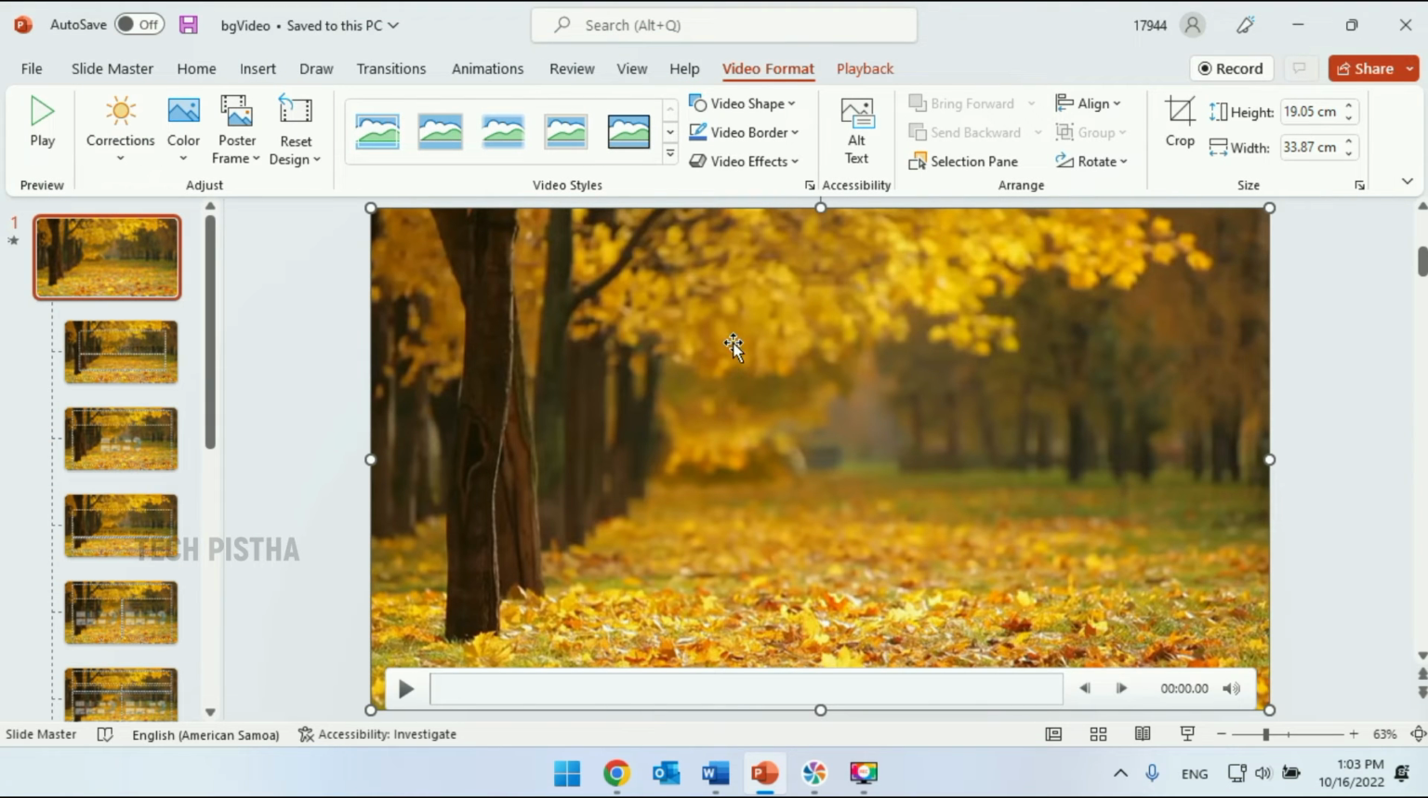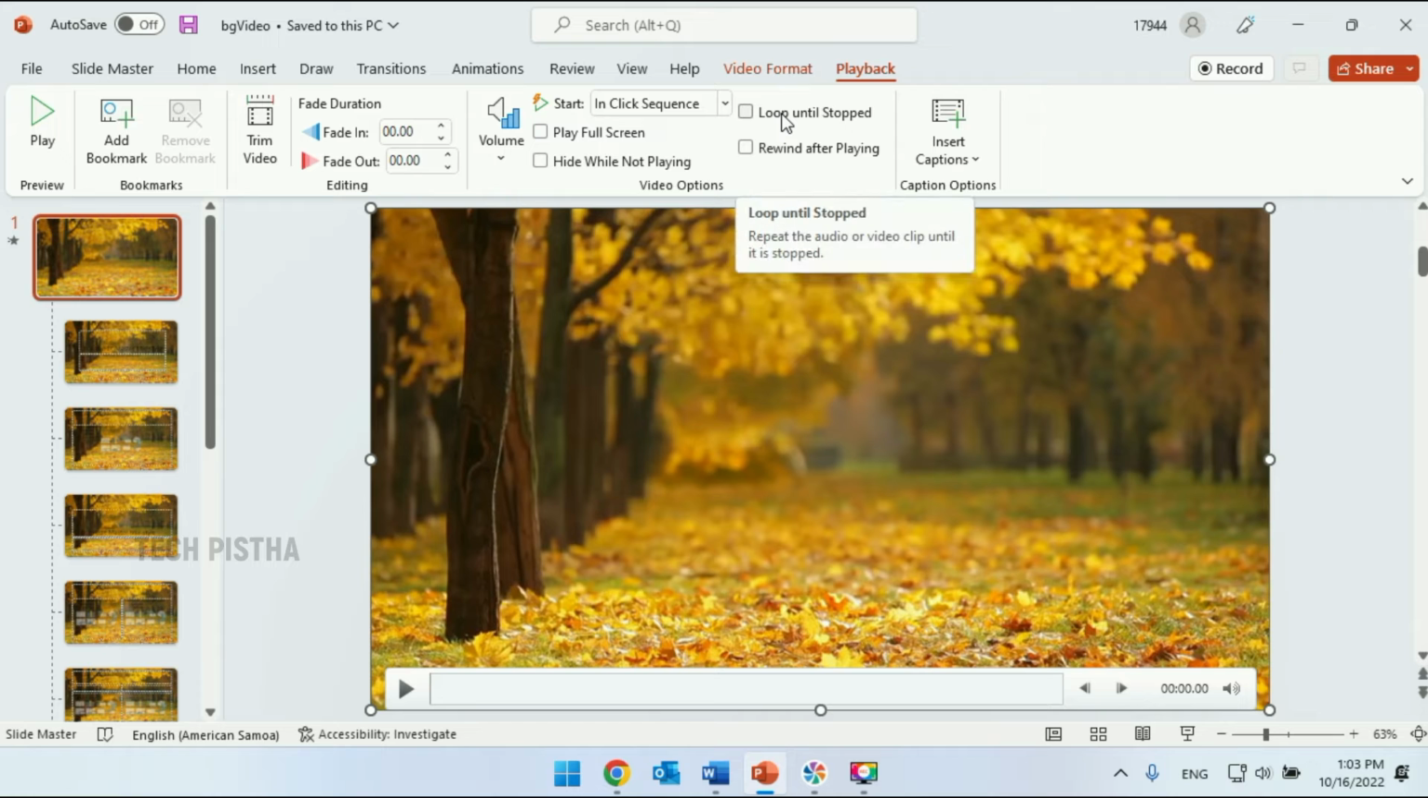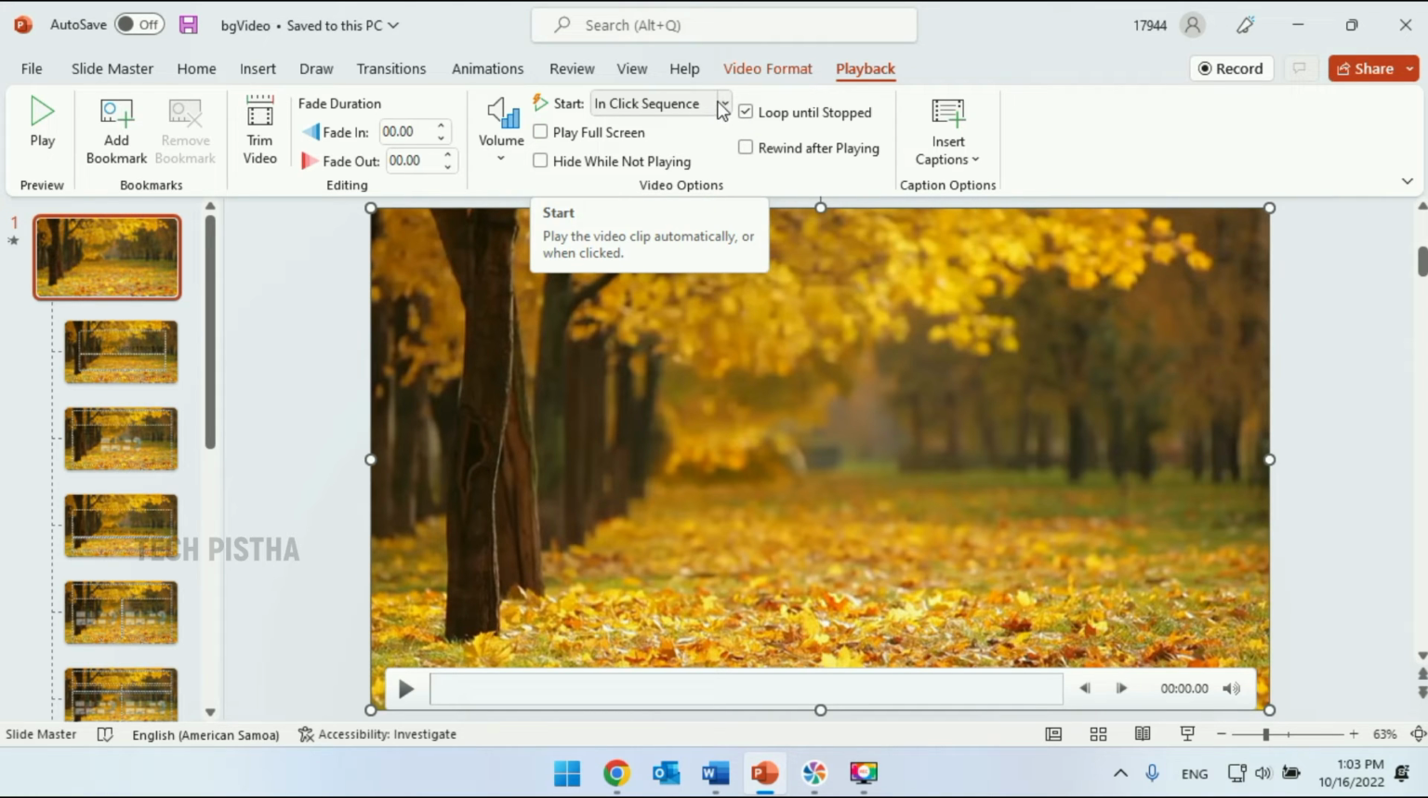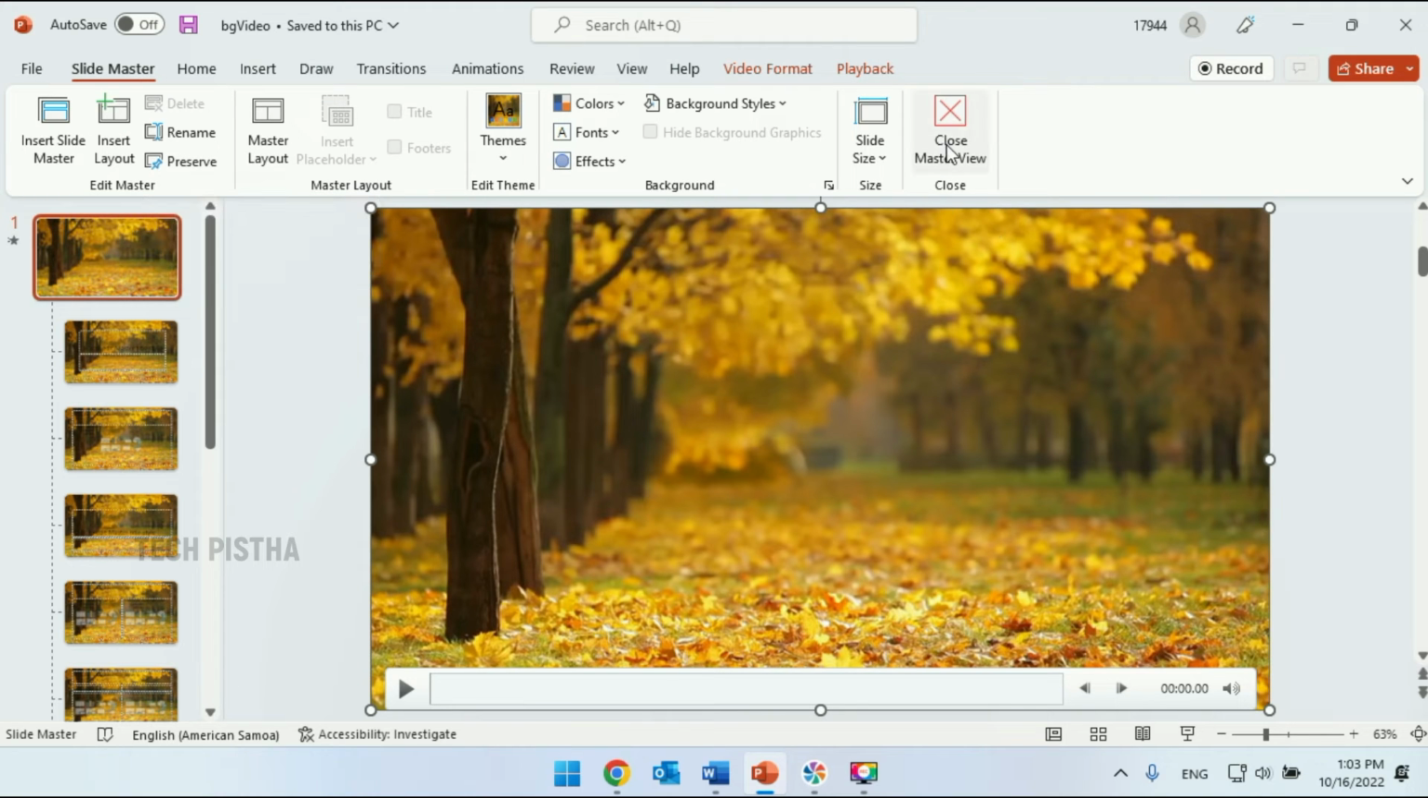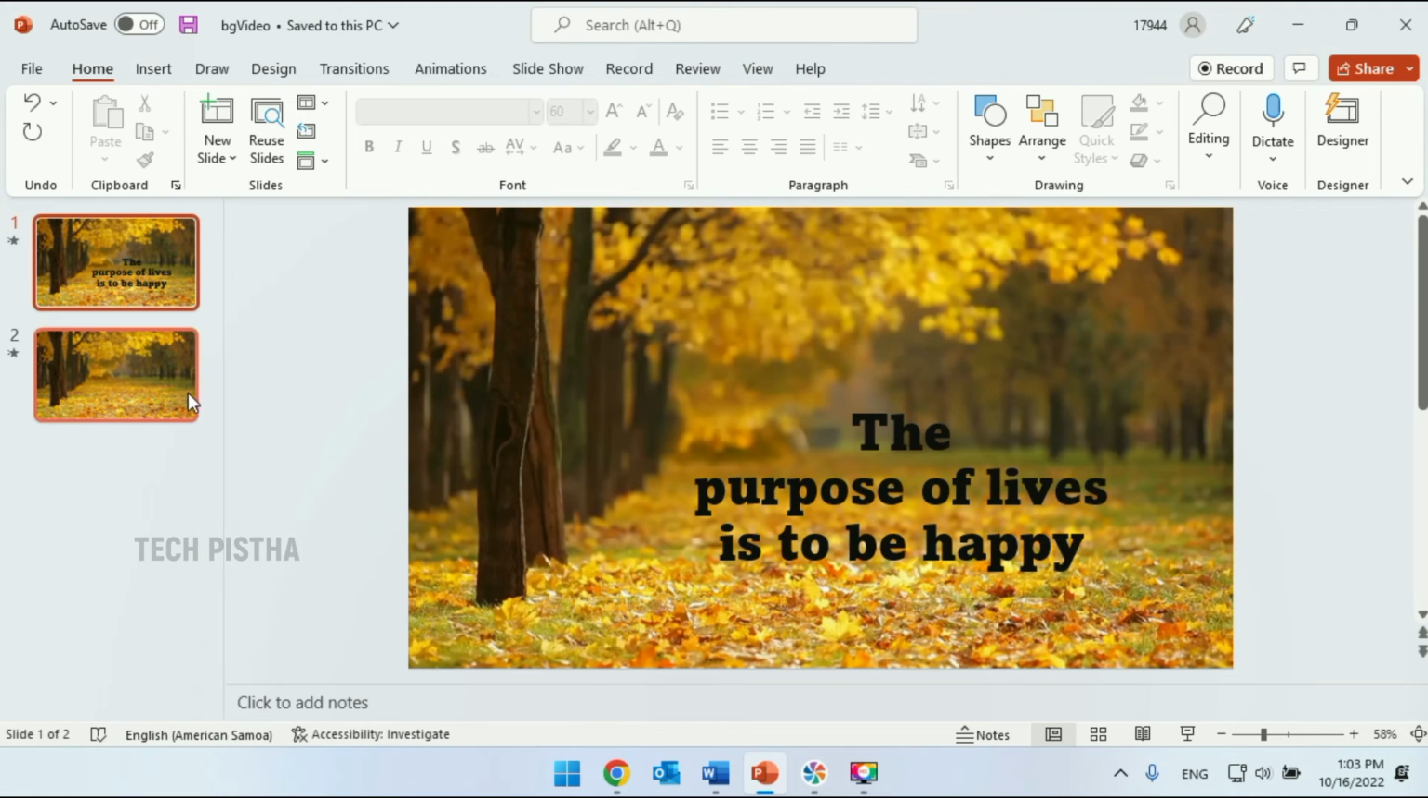Now you have to select the video and click on Playback. Select Looping and select the Start as Automatically. Then we have to go to Slide Master and close the master view. That's it. Now you can check it out.